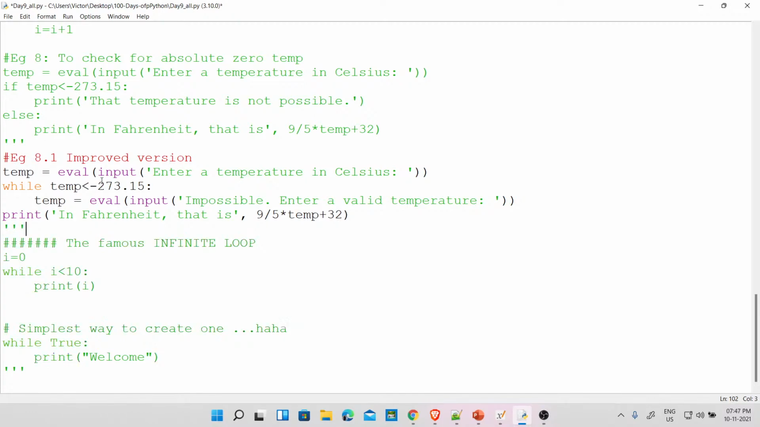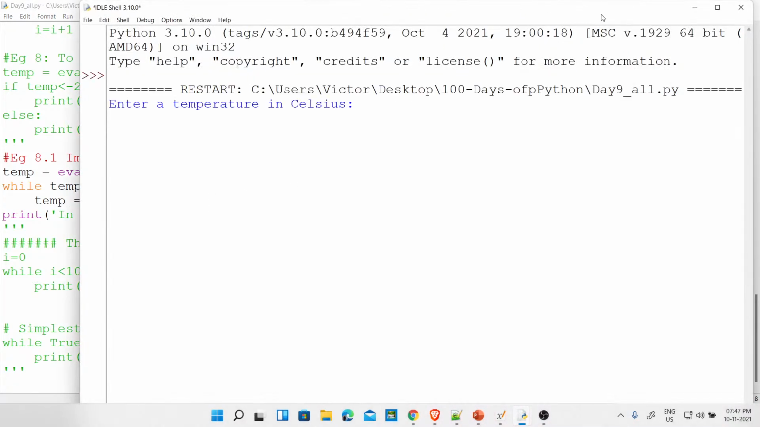Okay, improved version, obviously. You put a while in front of the temperature. Instead of an if statement, you use while, and you print this. You got the point? Easy. Let's run this quickly. And what do we get now?